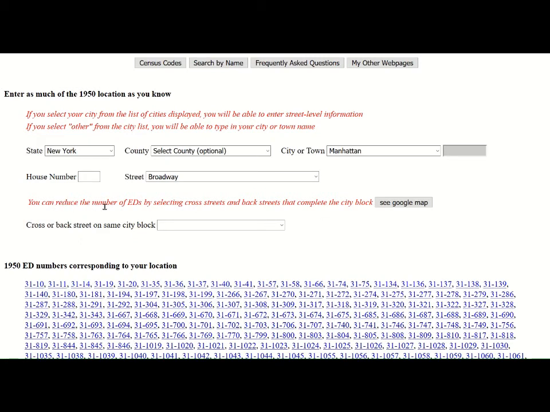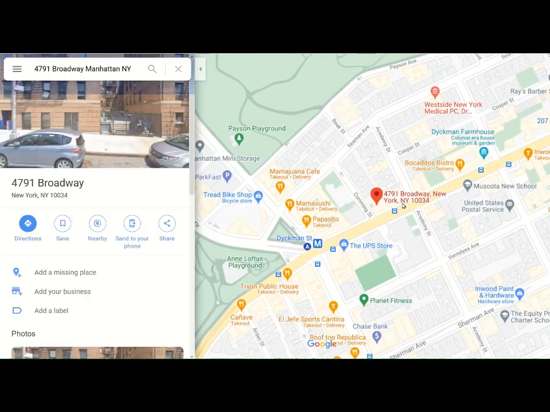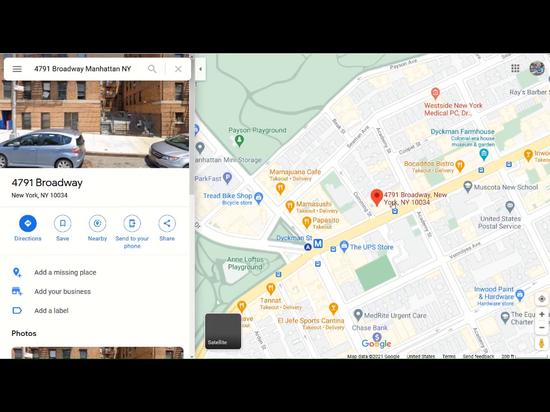And it says here you can reduce the number of these choices by selecting the names of the other streets on that city block. How do we find this out? We're giving you a modern mapping program. We enter 4791. We can enter that here. And we say, Google Map, show us that address today. And hopefully that address today hasn't been renumbered, the streets haven't been renamed, etc.